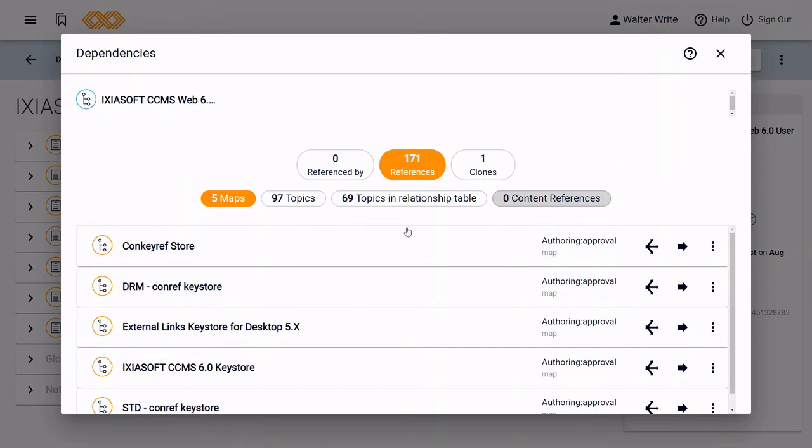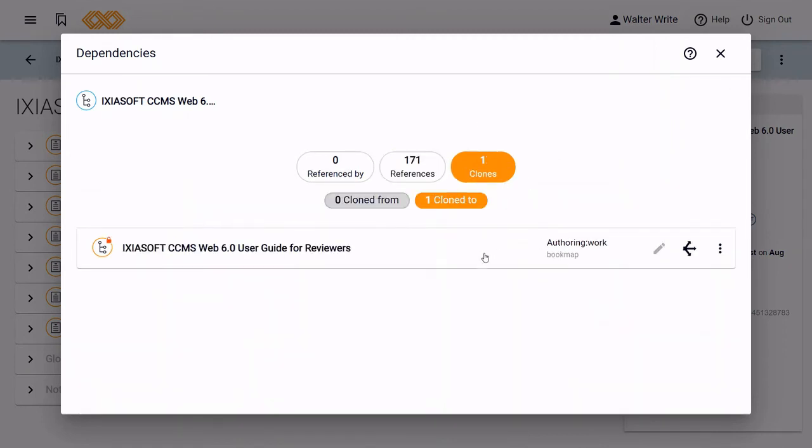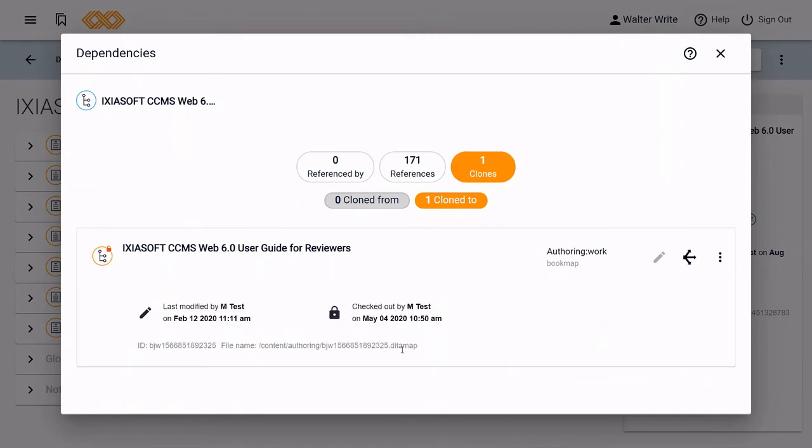And they're all sorted, roughly, by object type here. So all the things in a map are sorted into this dependency type. For the two other dependency types, referenced by shows all the things that reference this map, like a parent map, and any clones of this map are here. And from this list, I can click on cards to get more information about an object.